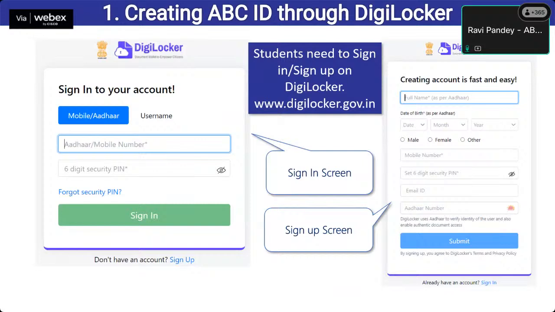Again, the process is simple. There are two ways. If the student is using a mobile phone, a smartphone, he can directly go to the Google Play Store and download the DigiLocker app. Once he has downloaded the DigiLocker application, he needs to register. If he is already registered, he needs to provide the login credentials. If not, he needs to register himself on DigiLocker.